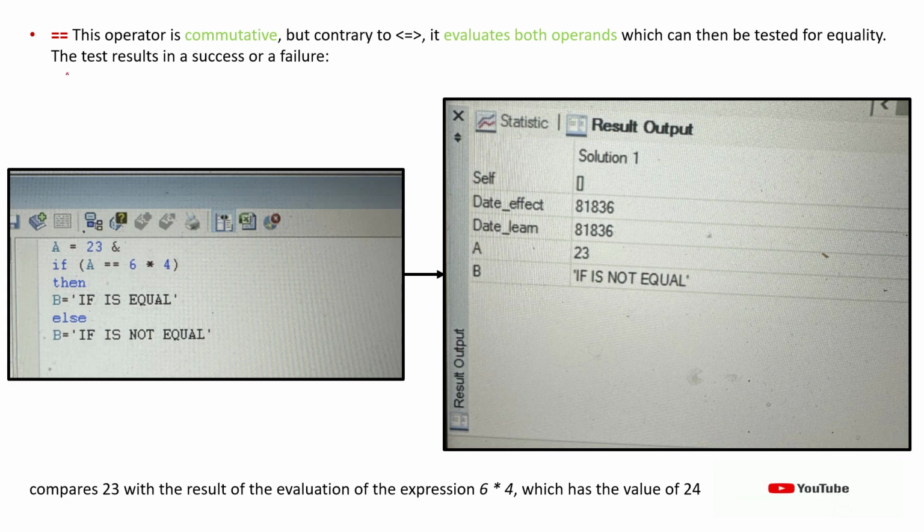Now the second unification operator. This is also commutative, but it evaluates both operands. We have the left operand, then the unification operator, and then the right. It will evaluate the right and the left, and then test for equality. This test results in a success or failure.